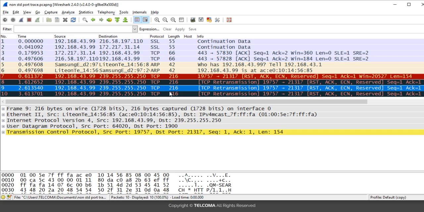So this is all about the Wireshark dissector, and how you can change these Wireshark dissectors.